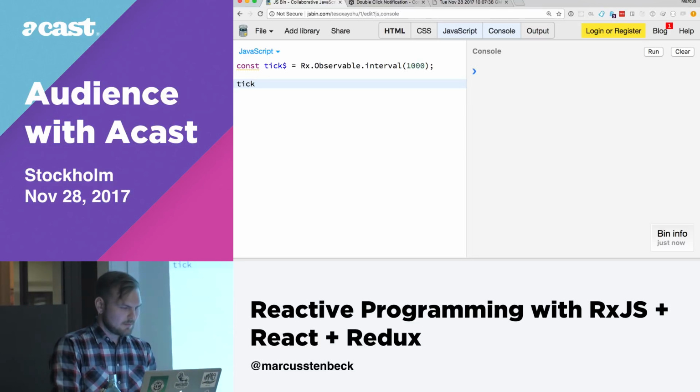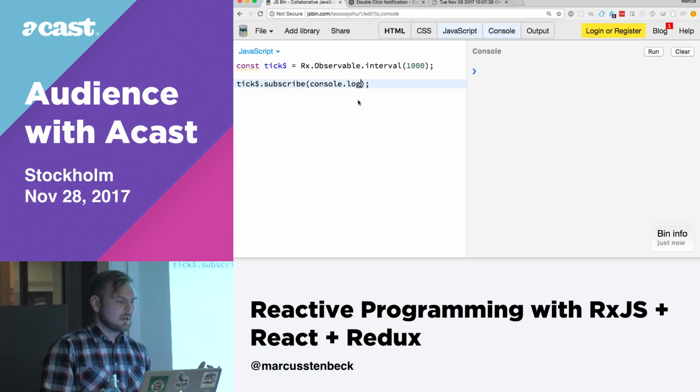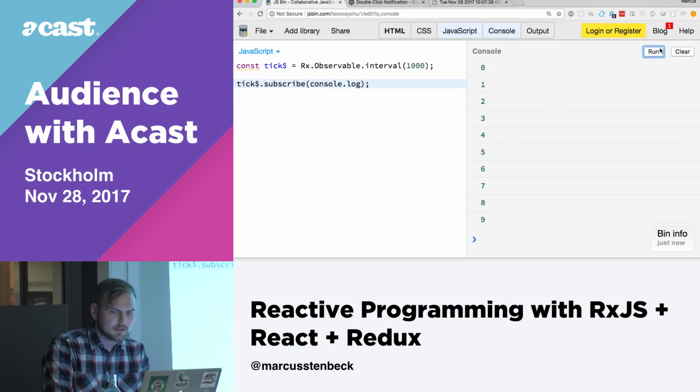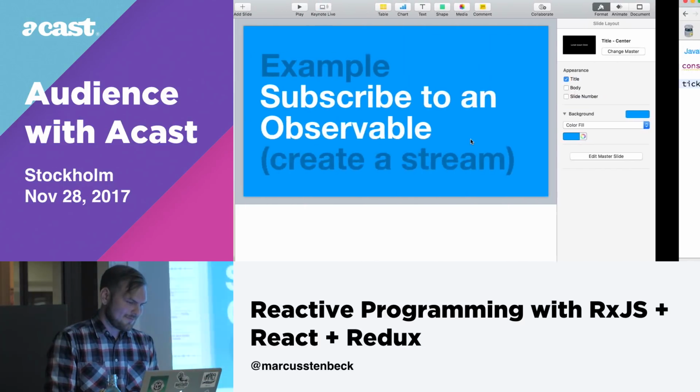So what we're going to do is subscribe to that stream, and it takes a function as an argument, and the function gets the value on the stream as its argument. I'm just going to throw a console log on that, so it logs it out to the console. And if we run this, there we go. It starts counting up from 0 to infinity. We can stay all night. It's not going to get any more exciting than this.